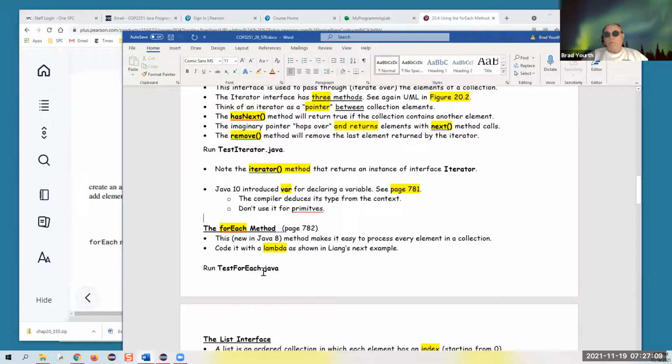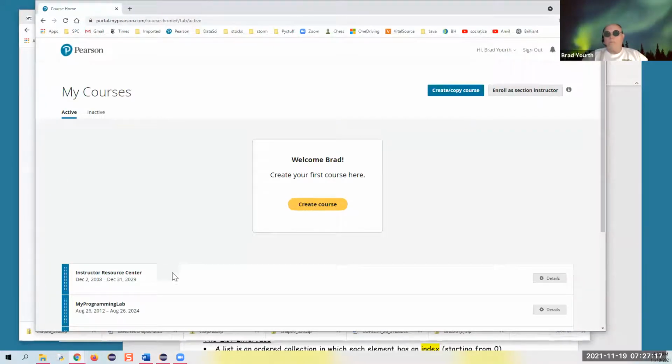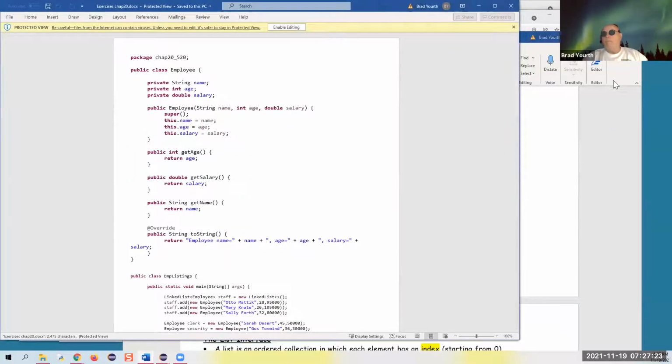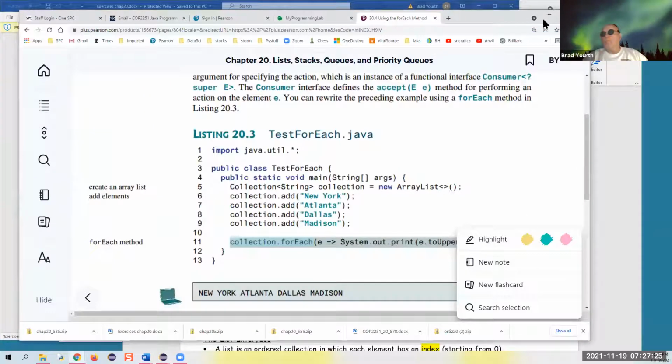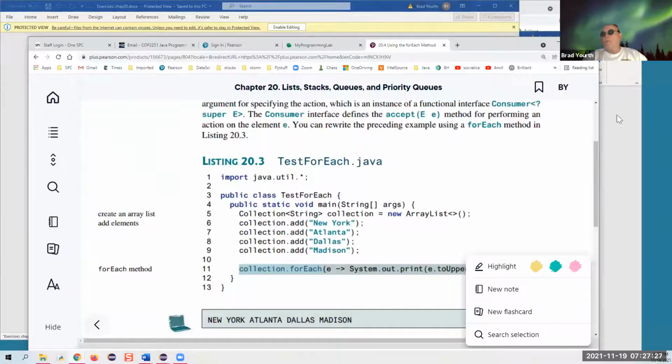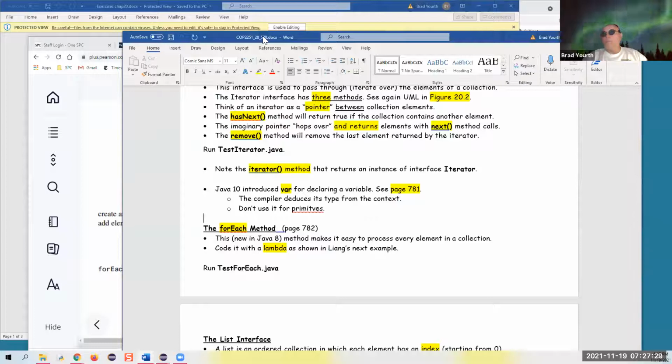And we've got one we can take a look at called test for each. Let's have a look at that. Test for each. Get to it here.